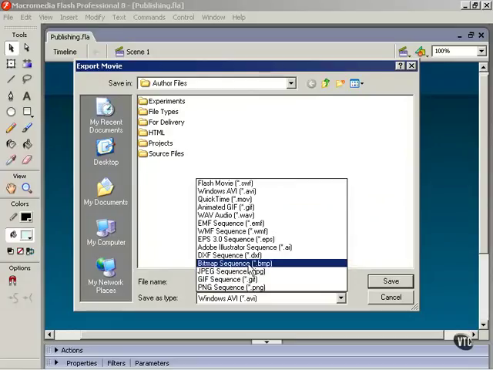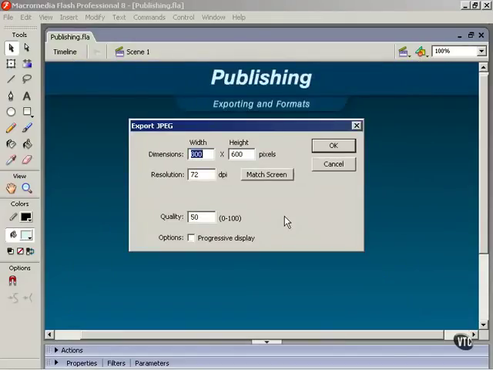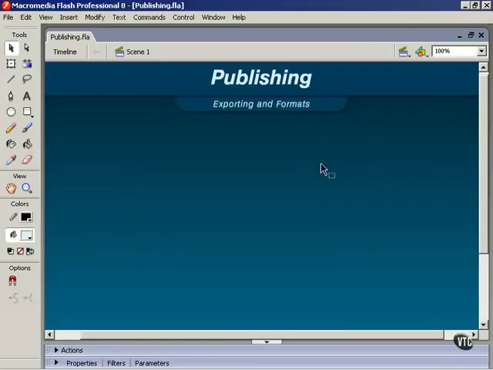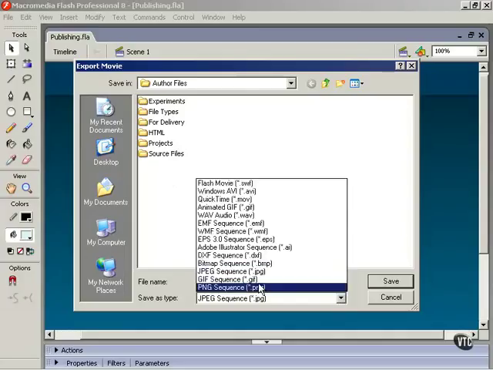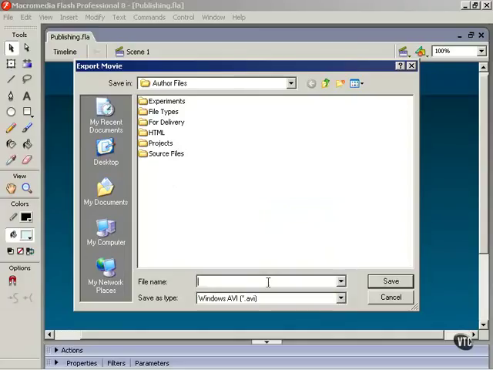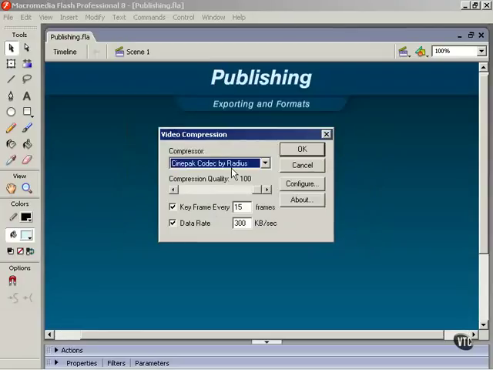If we choose an image sequence, then we get the same export settings as we do when we export still images. If we export a video file, such as an AVI, we're also given many of the same options. But here we have the opportunity to compress the video. With that selected, hit OK, and here's where we choose our video compression options.